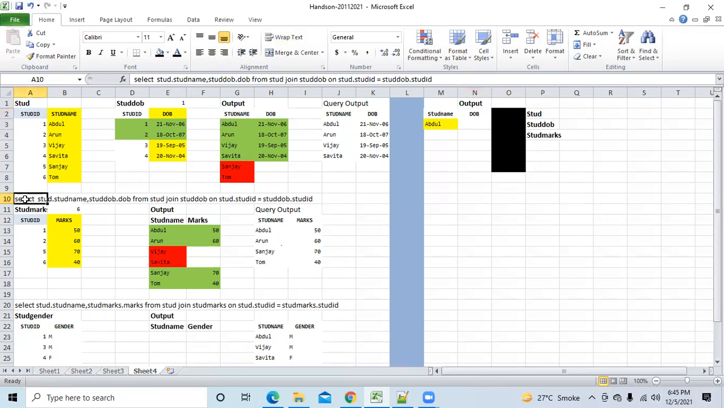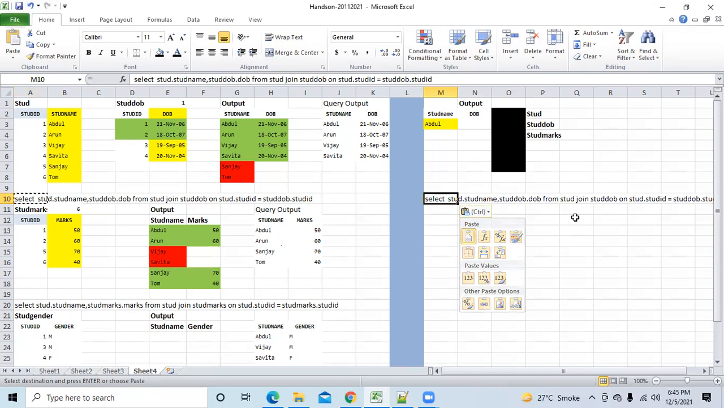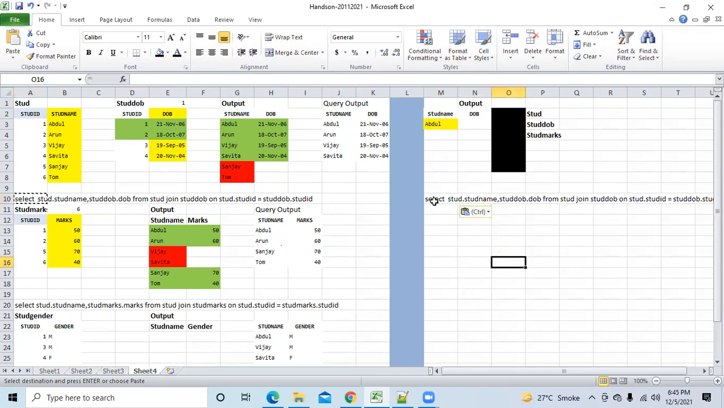Shall I copy this query? Everyone is comfortable? Okay. So you all know that this query will suffice the need of getting these two columns, student name and DOB. Any question on this?